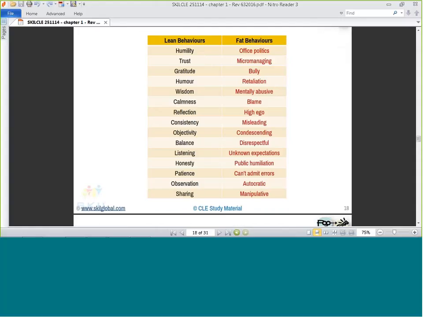So the basis is to train the people to work in groups. Recognize them as a group, not as an individual. Hope I answered your question, Deepa.